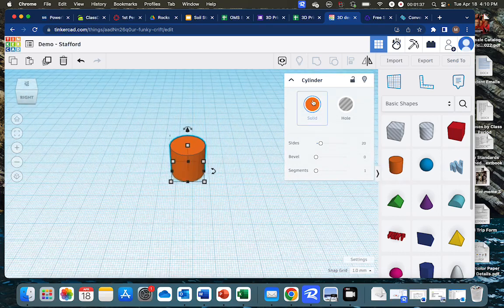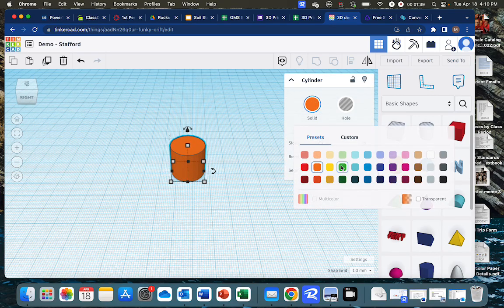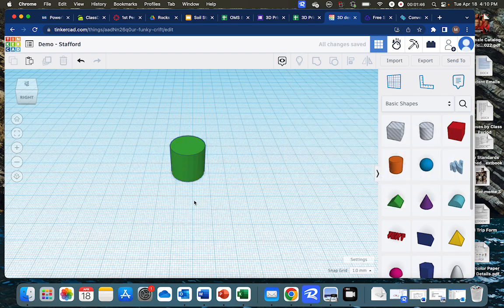Now you notice right now it's orange. You can change the color of it if you want to. It won't really matter because it'll print in whatever color the printer has at the moment. But I like green, so let's change it to green.